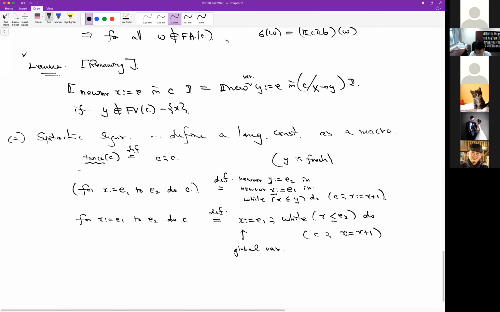And the reason we use y is because if E2, the upper bound, happens to contain variable x, say E2 is something like x plus 2, we don't want this local index variable x to be the same. The x on the right-hand side looks at the value of the global variable. So that's why we evaluate the upper bound before running anything, store it in a fresh variable y, and then use it as an upper bound.